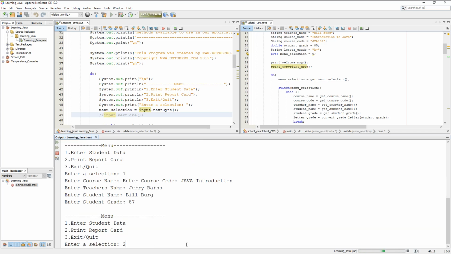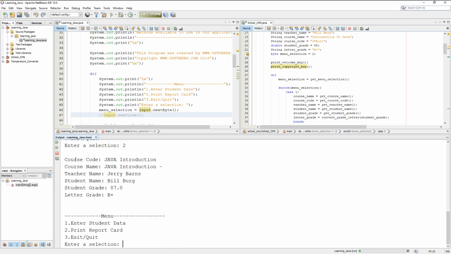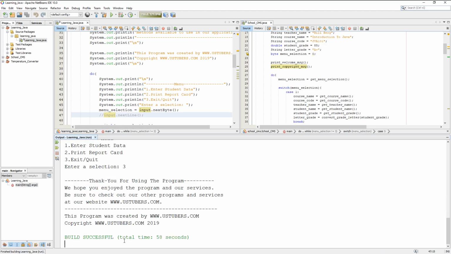Okay, and then we print out this report card. You can actually see that the course name and the course code, it kind of just takes both. So I'll show you what workaround there is for this. We'll just exit this program, hit 3.